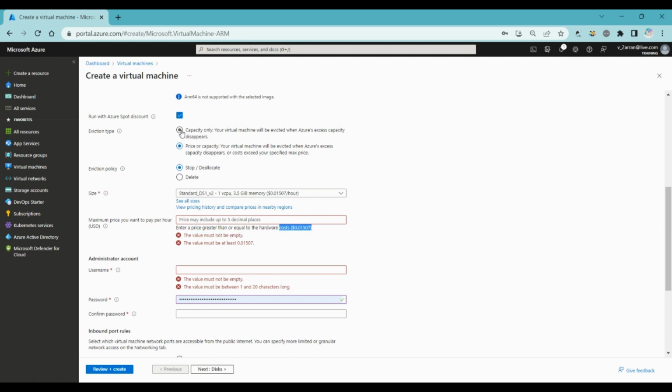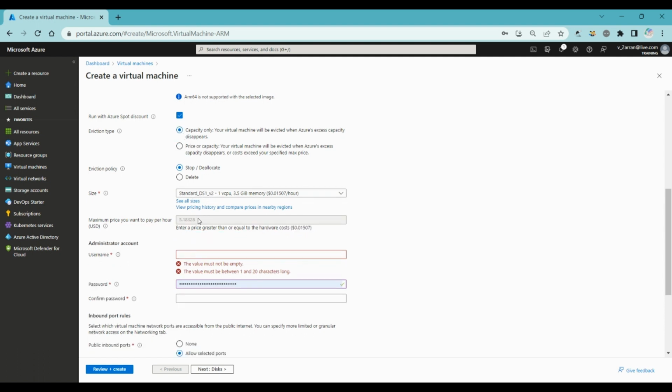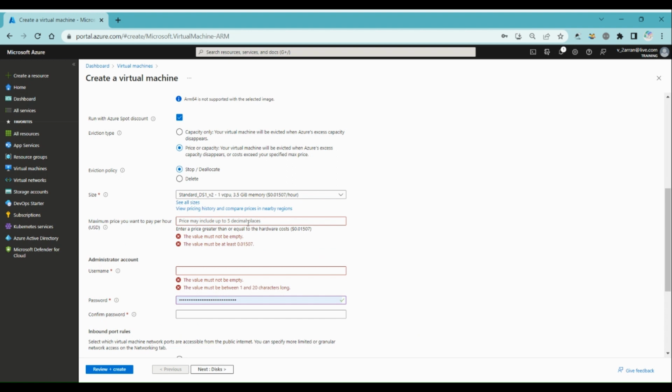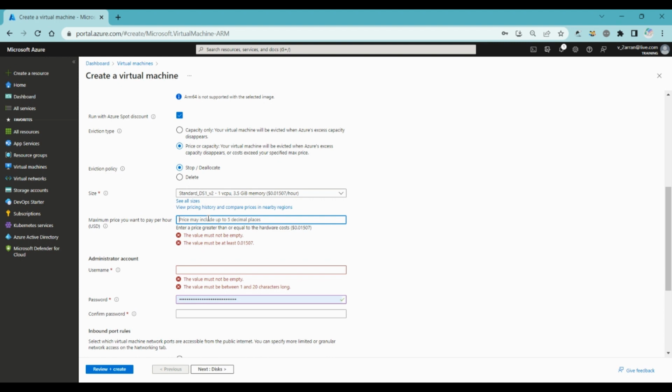And then when you choose the first option, you will see an amount here which is grayed out, which is 5.18328. So this amount is the average bid they are expecting. So when you choose the second option, you have to ensure that the price that you enter here is meeting the average bid and also higher than the hardware cost.